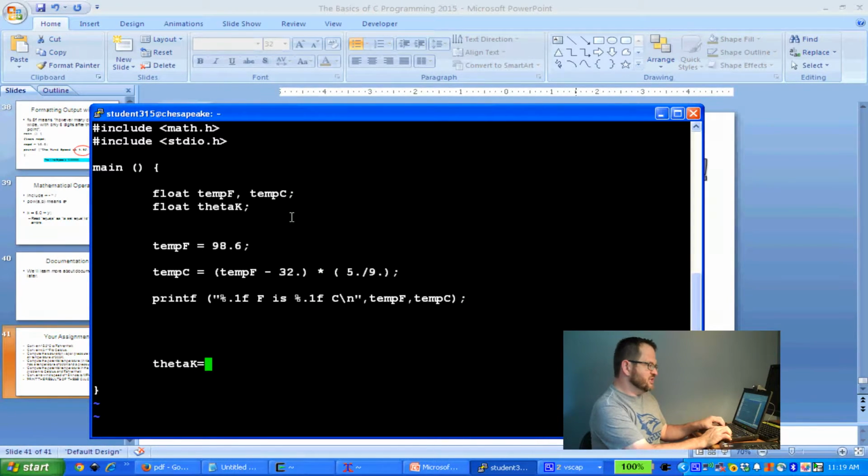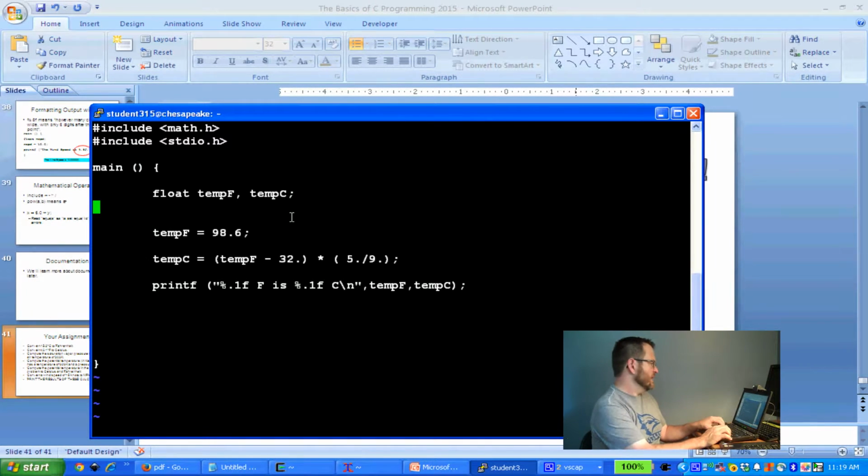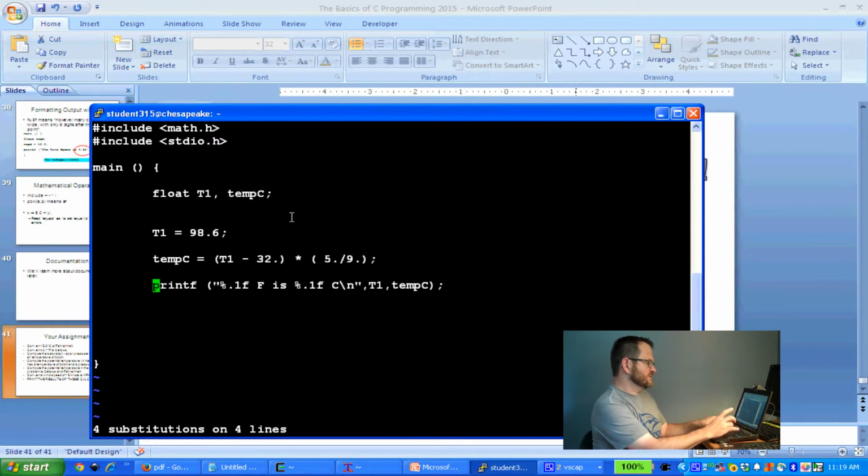I want to show you a couple of things that would have worked. I could have called temp F something totally different. How about T1? Now I'm going to pull a trick here in VI. I'm actually going to use global search and replace. At some point I'll teach you all about this. To replace all of the temp Fs with, let's just say, T1. Okay, and I can do the same thing again here. I'll take all the temp Cs out and replace them with T2.